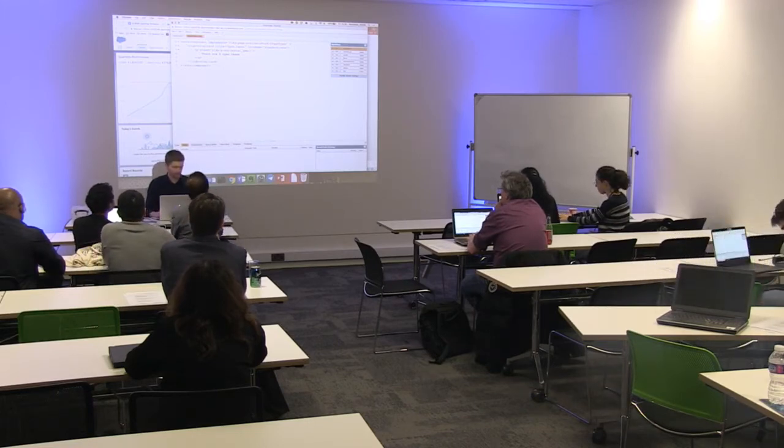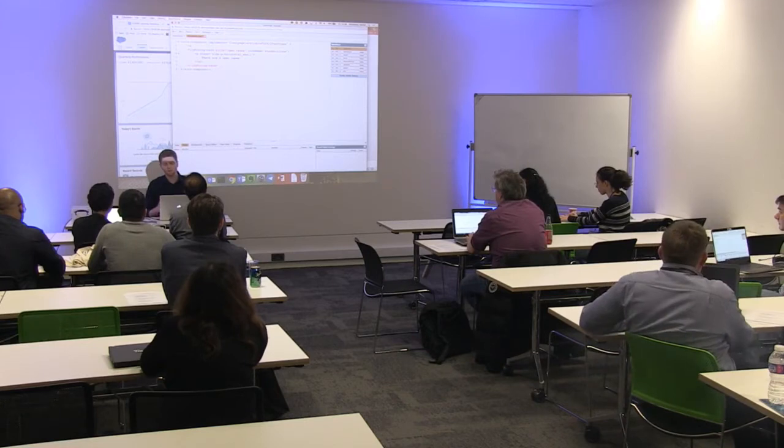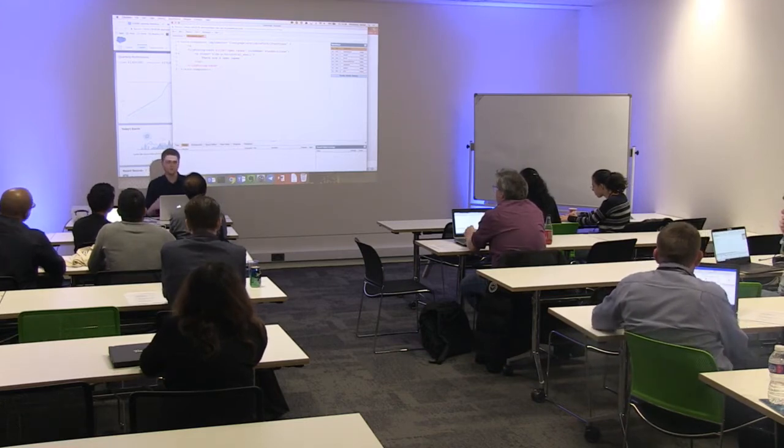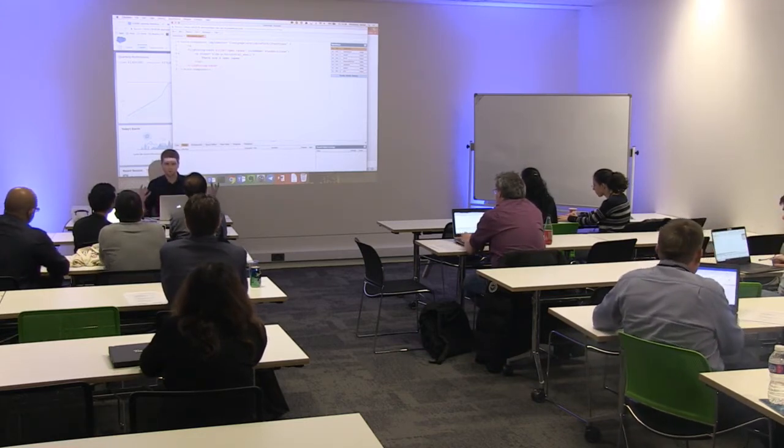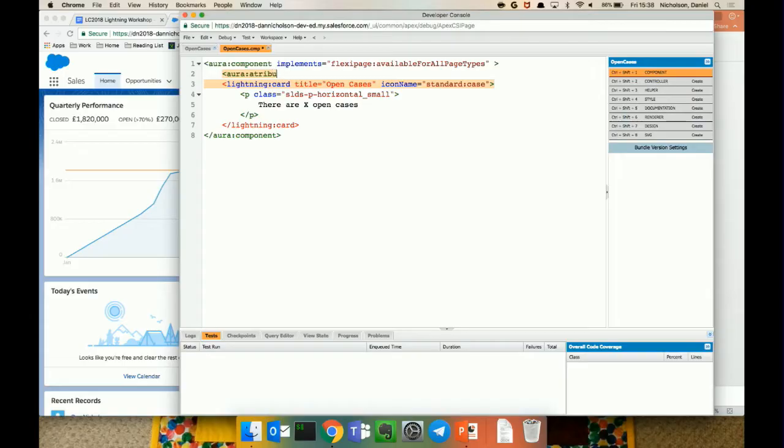So we're going to create an attribute called case count. An attribute is basically a variable in the component markup. When you set it, it will be set across the scope of the entire component. So you can say, attribute name is case count, and I'm going to make it an integer, which is a number field, and then I'm going to default it to 0.